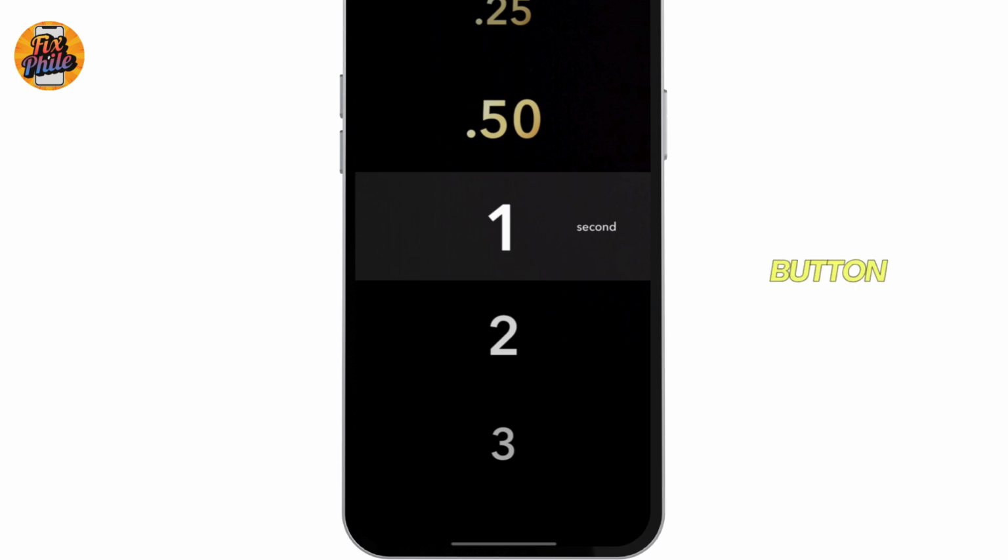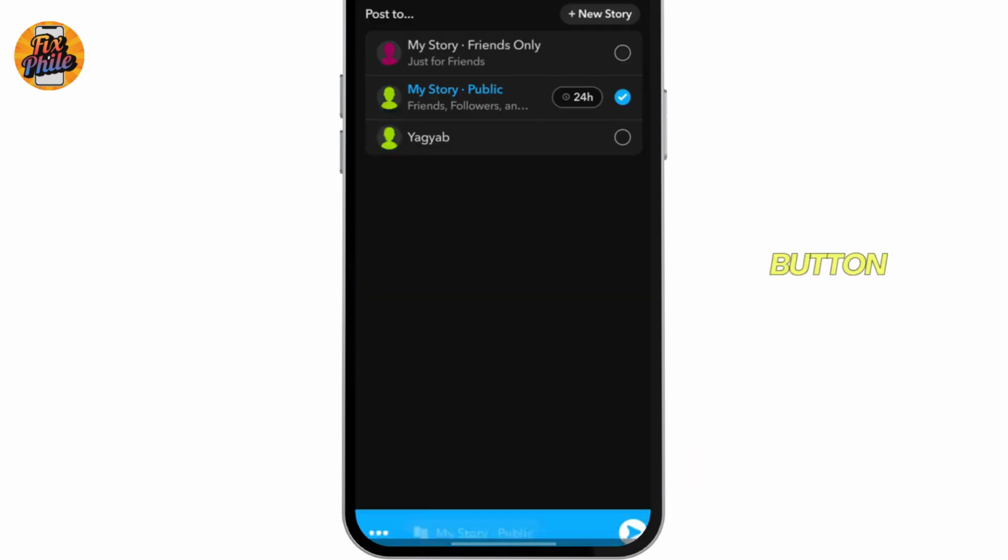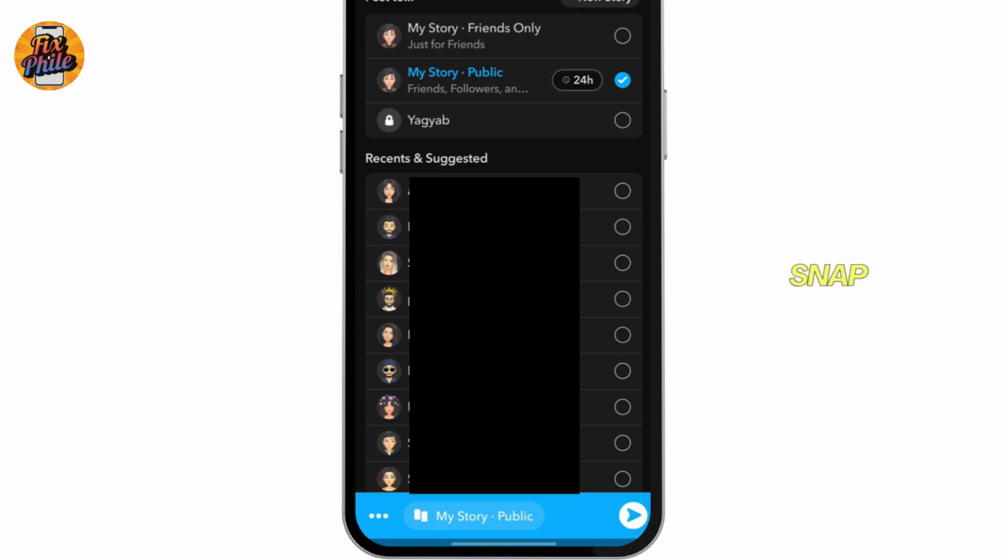After that, tap the send button and choose who you want to send the snap to.